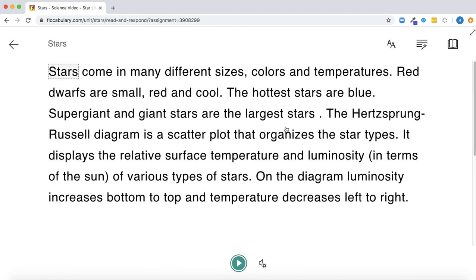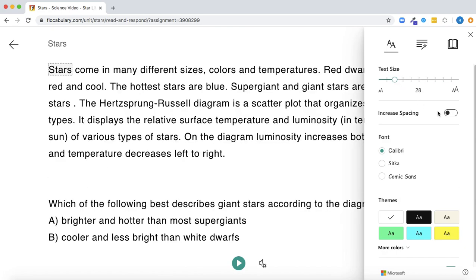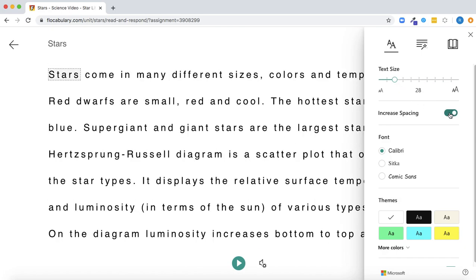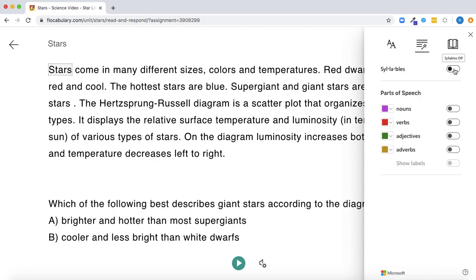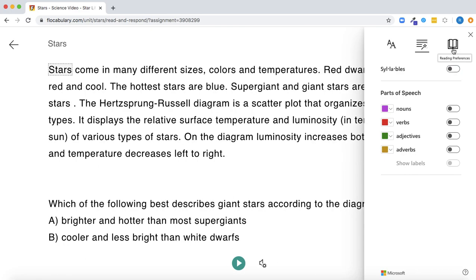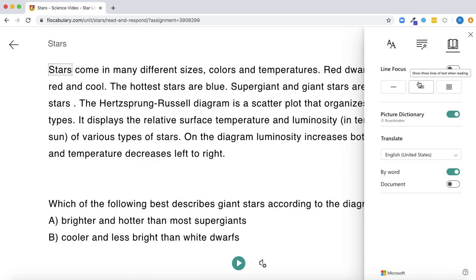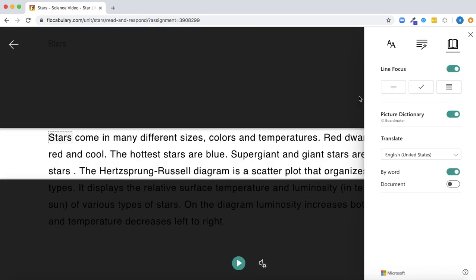Some other great features of Immersive Reader are found on these buttons at the top. Under Text Preferences, you can change the size of the text or increase the spacing between lines to make it easier to read. Under Grammar Options, you can also show the syllables in words so that you can read aloud to yourself. And here in Reading Preferences, you can change the line focus to focus on just one or a few lines at a time to make it easier to read.